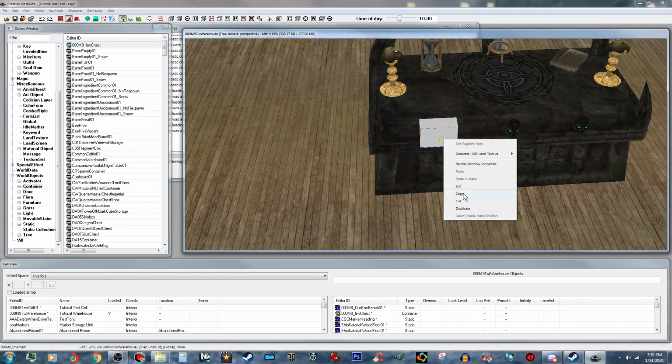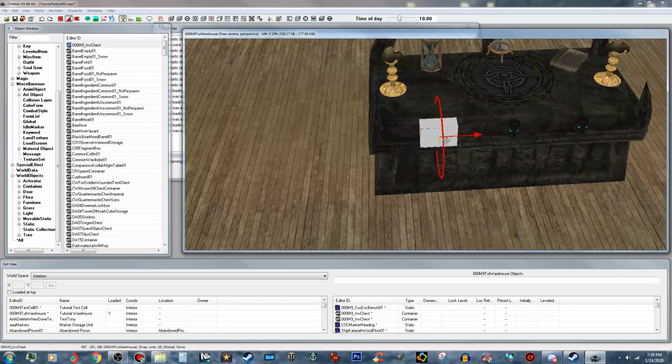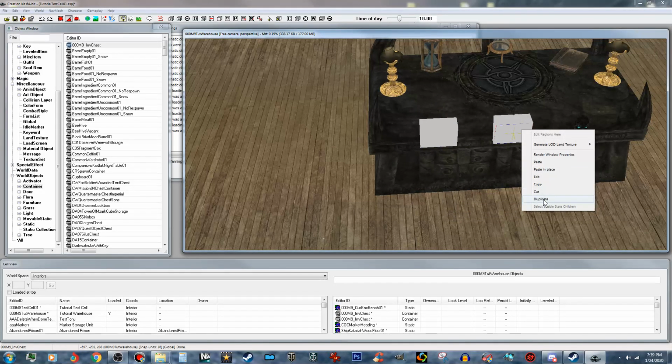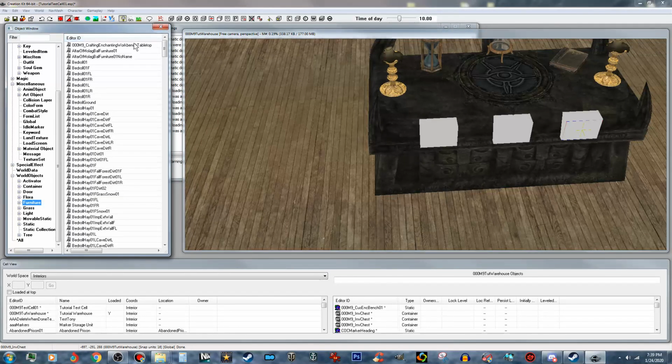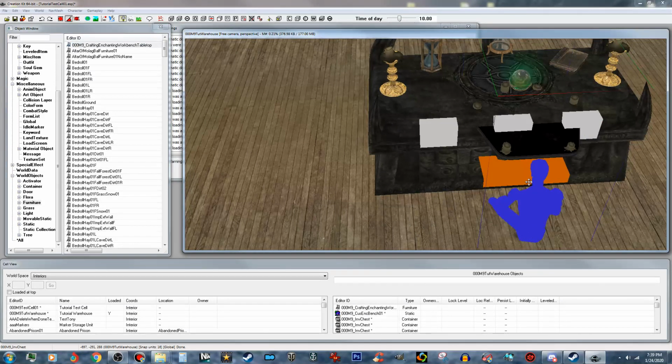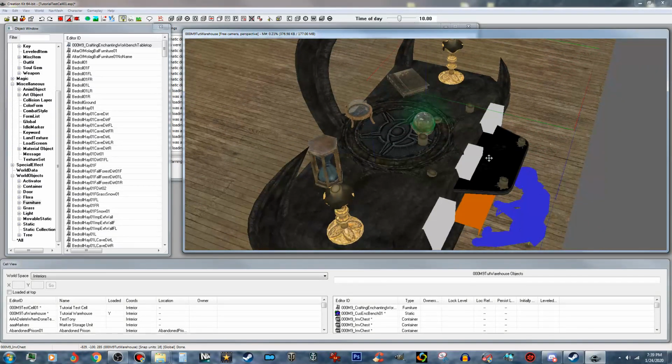Just like that. I'm going to duplicate it. Put one there. Duplicate it again. Put one there. Now there'll be safe storage on the front of that there. Now we'll go to furniture. I'm going to grab my bench. I'm going to put my bench in right here. I want to go up with that a little bit.